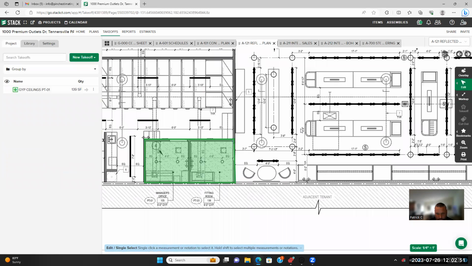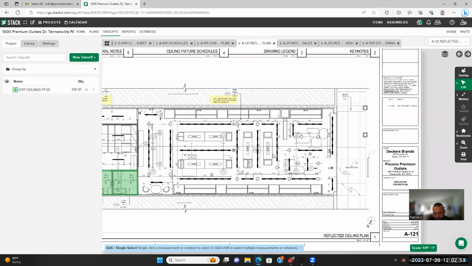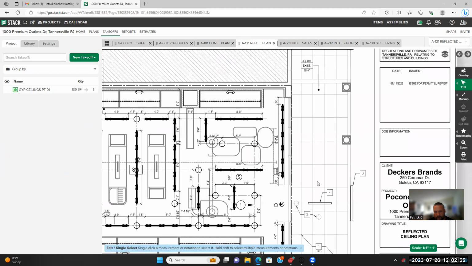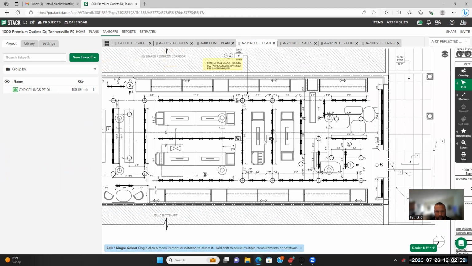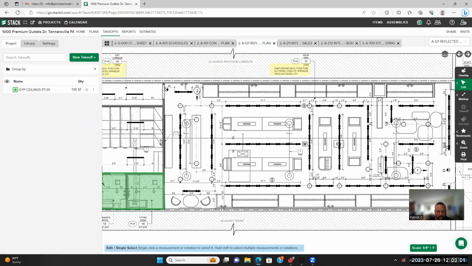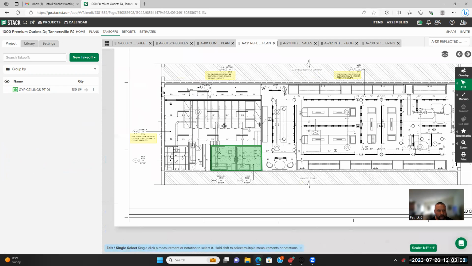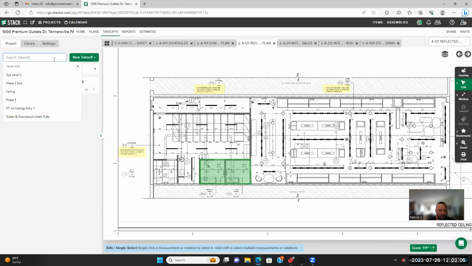So see if there's any more gypsum board. This is ACT, so we're not painting that. The rest of this is exposed ceiling. So we're going to do a new takeoff. Exposed ceilings. 15-foot. PT-02, which is the black.